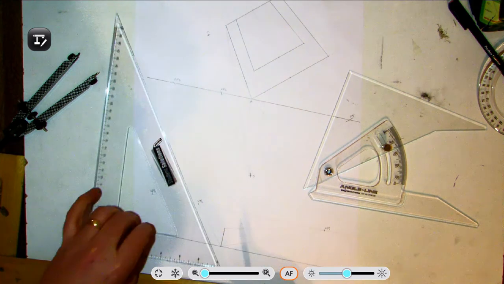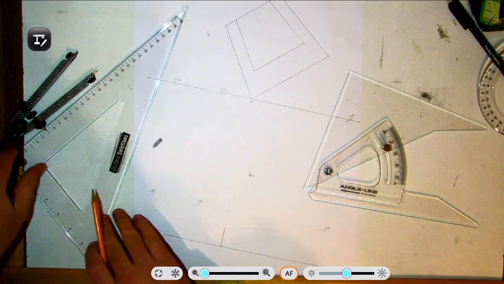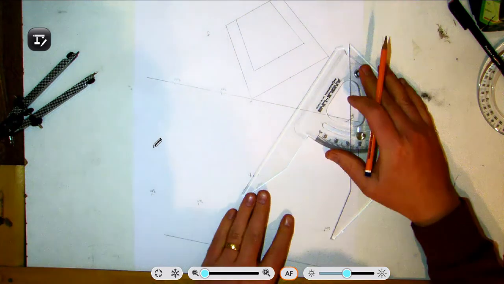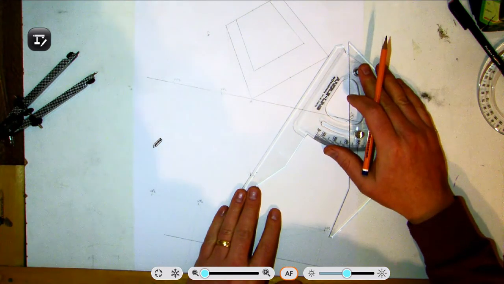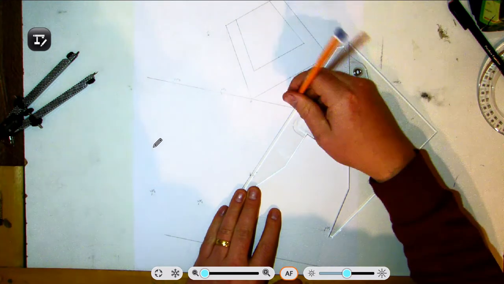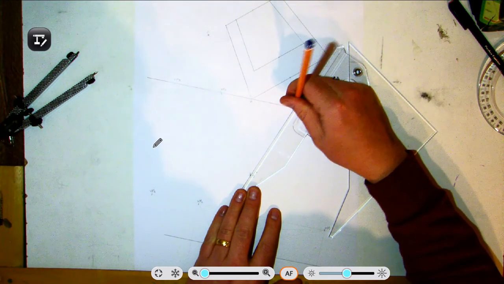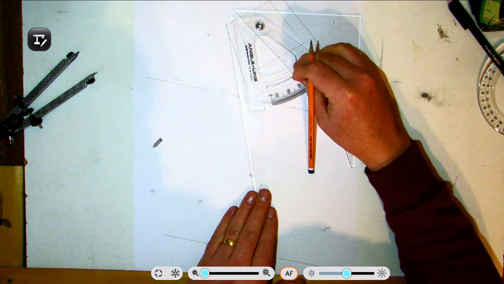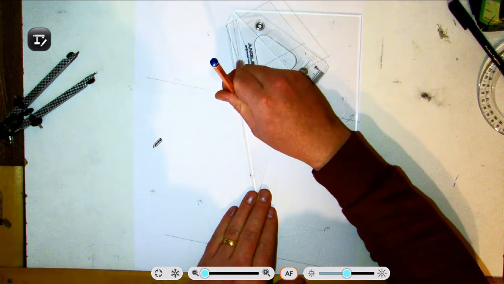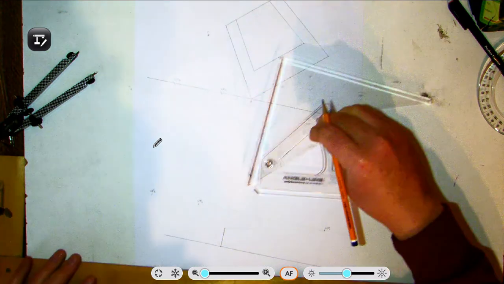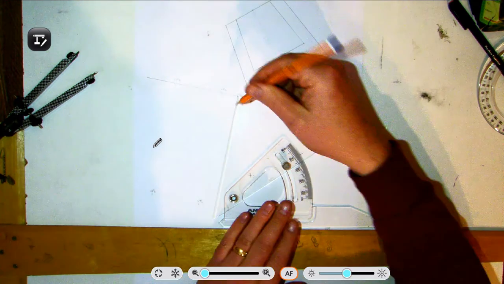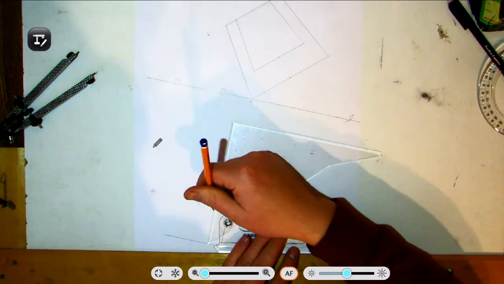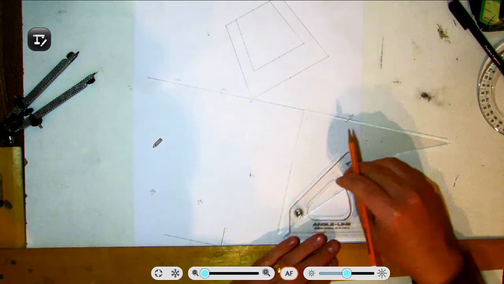Now what I'll do is bring down my points and join them to the spectator point. So I'm joining these points to the spectator, marking them on the picture plane. So this is the outmost corner. Do the same on this point here, and then bring down these 2 points. So this point brought down, and then we bring down this point.